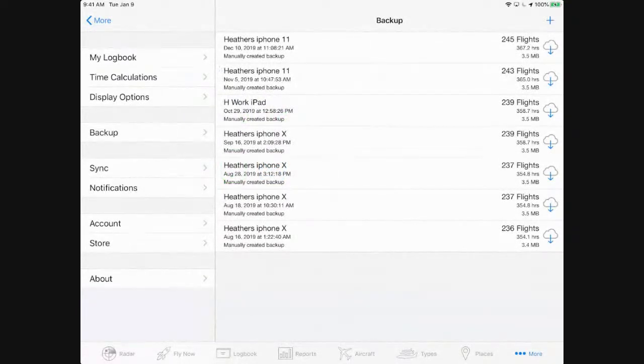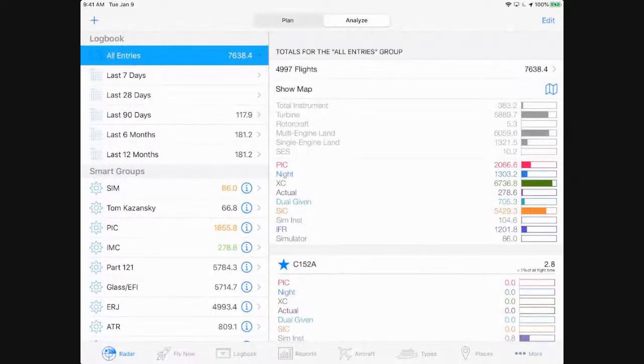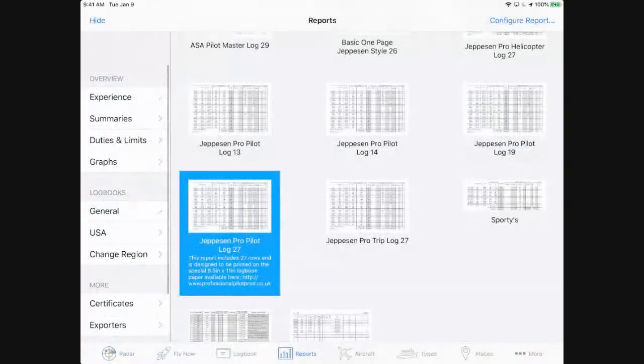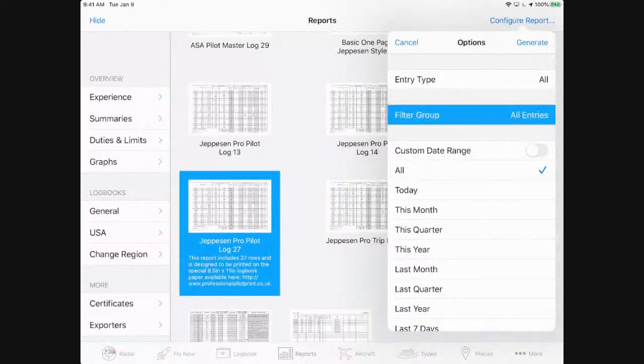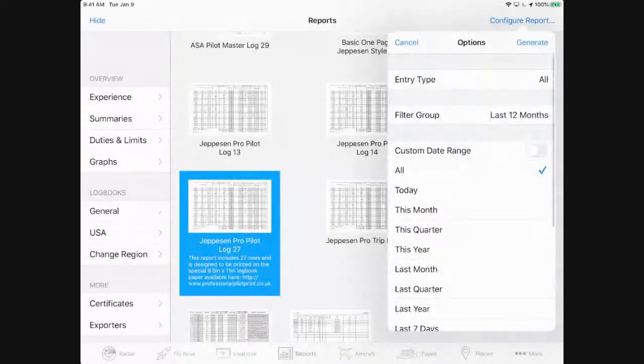Another quick question, if I have a moment: somebody had asked about generating a report. Brian had asked, how can we print our logbook? So essentially you want to generate a PDF report and then print the PDF. The way that we recommend doing that is you select the Reports tab and then select the report of your choice. I have the Jeppesen ProPilot Log 27 selected. It's one of our most popular reports here in the US. Going to configure a report, and for the purpose of this demo, I'm going to just filter the group to the last 12 months and tap on Generate.